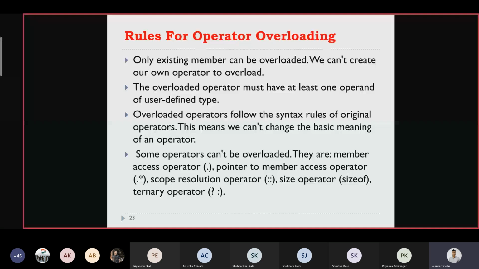Why overload the operators? Using operator overloading, you are improving the program readability. Okay, so the best example is string concatenation. Using the plus operator, you are concatenating two strings. Is it okay? So today we covered the composition.